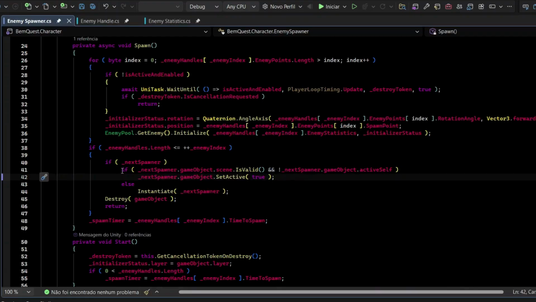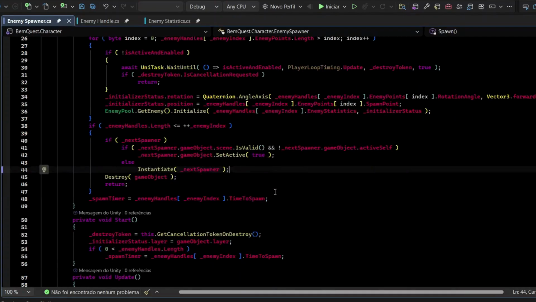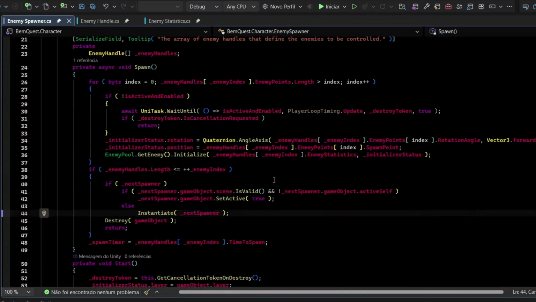Or of course, if the next spawner in this scene is inactive, it's going to spawn the enemy. And if it's not in this scene, it's going to instantiate the spawner in this scene. And that's basically it. And also, we destroy this enemy spawner so as not to have an object left in this scene. It's very simple.